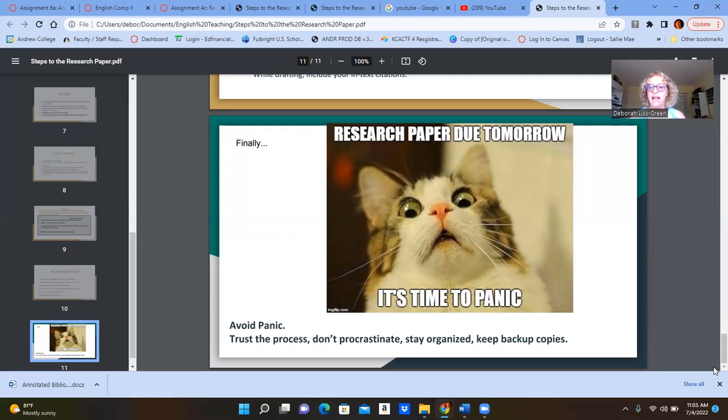Try to stay organized. Keep backup copies of everything. This is so important. I cannot stress this enough. Save the sources safely, right? The great thing about Andrew College is you all have a Google account. You have a Google Drive. So you can save things both to the Google Drive and to the hard drive of your computer.